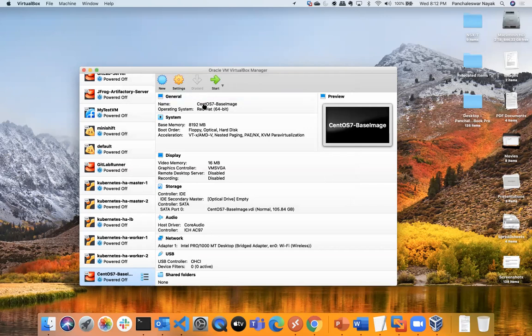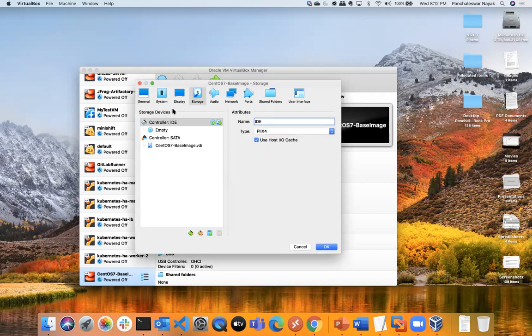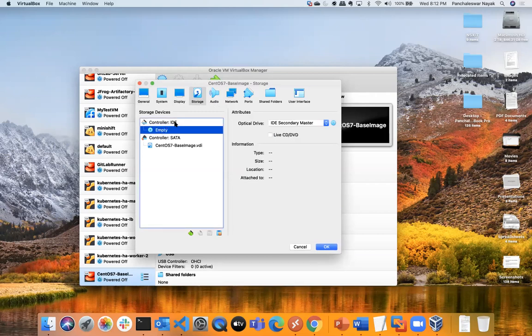Another thing is the ISO image. When you want to install an operating system, we used to get a disk, right? So an ISO image is nothing but a virtual disk where your operating system is, and you want to install it. So what you do is go to storage. And if you see here, Controller IDE will be empty, right? That means you have not pushed the virtual disk, which has the operating system.